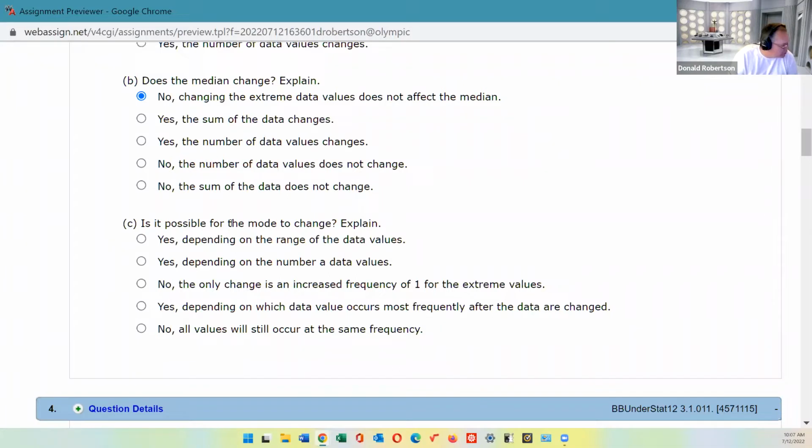Now, this one here I would argue with, but I'll tell you what their answer is, just to get it over with. Does the mode change?